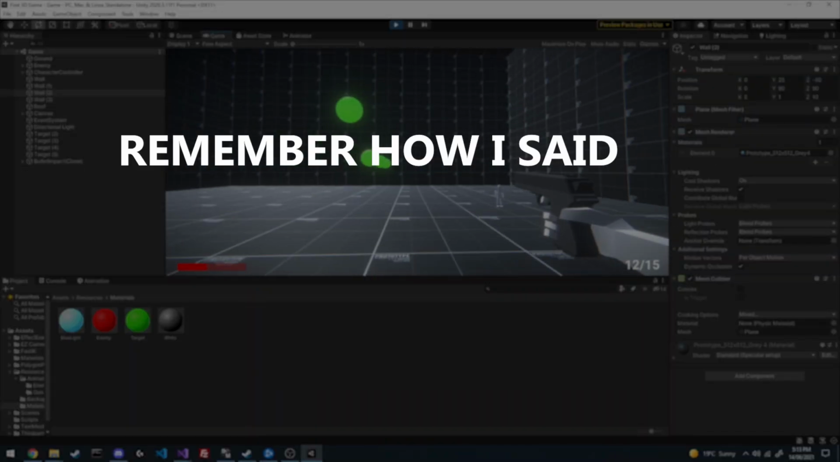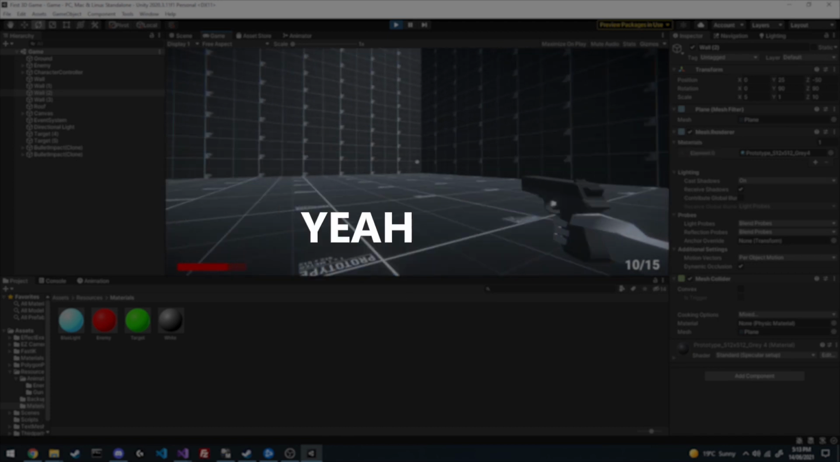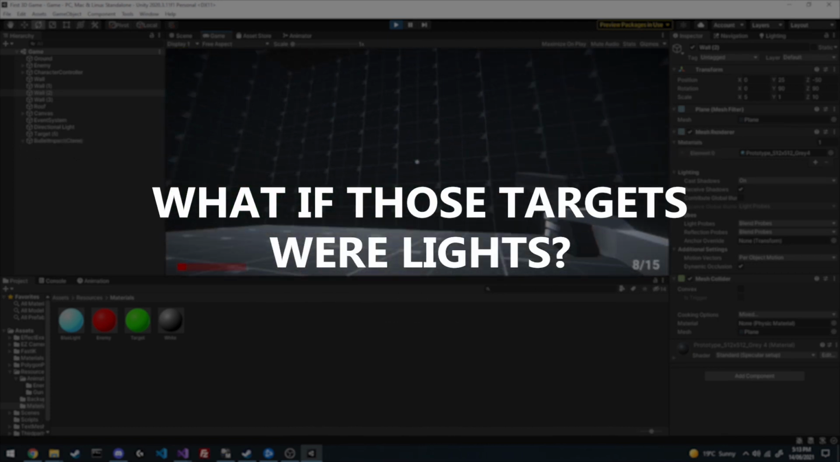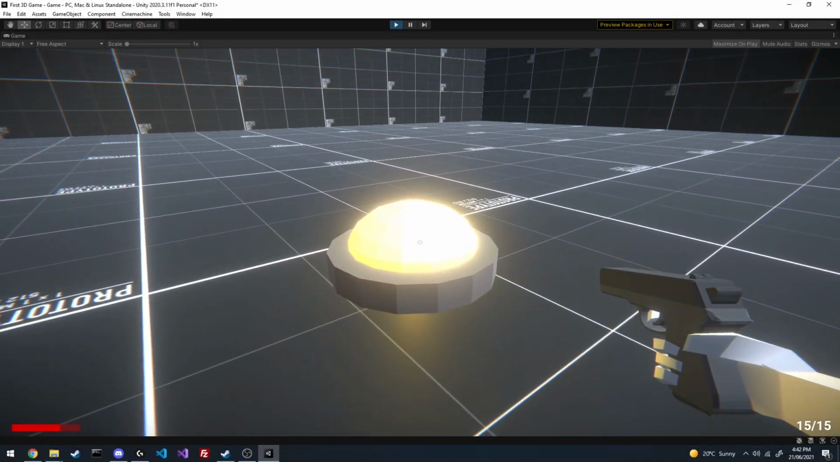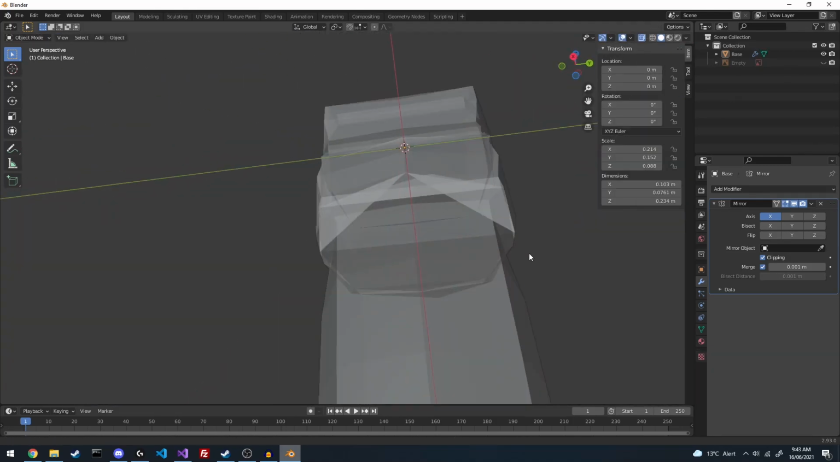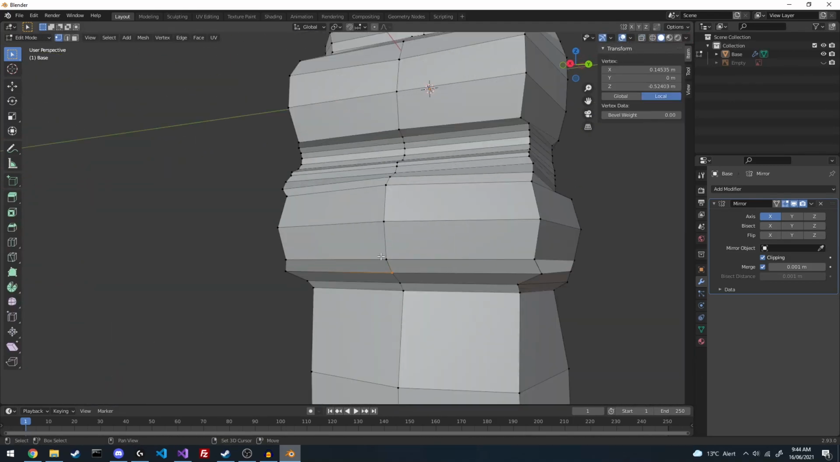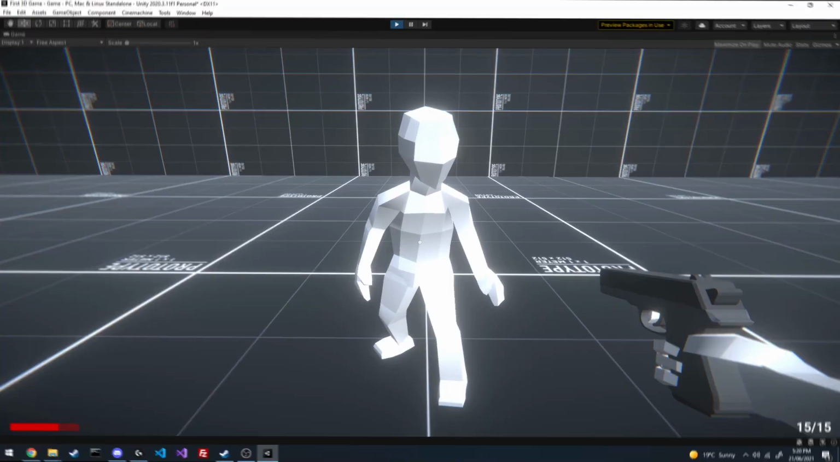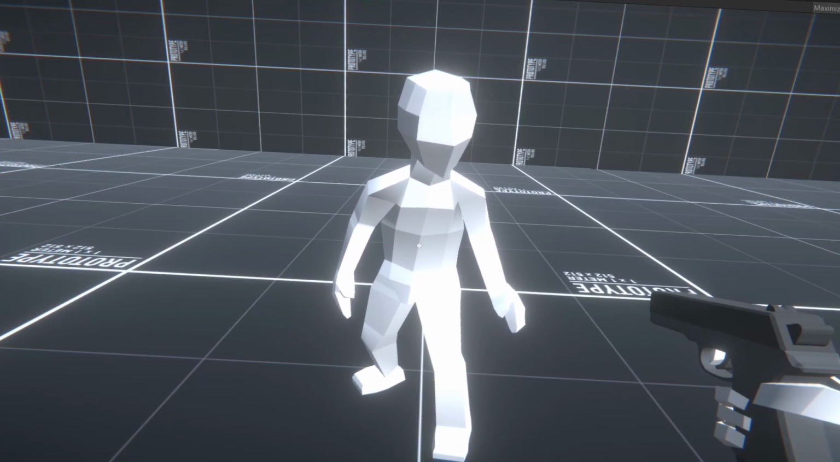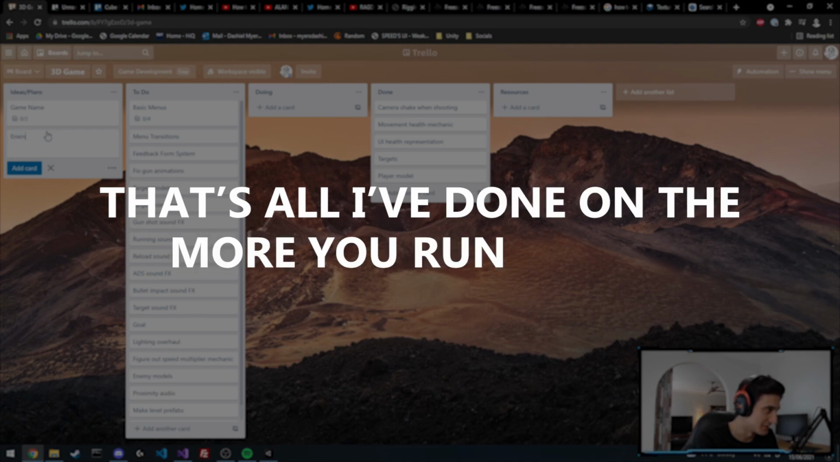Now, remember how I said you had to shoot targets to get your health back? Yeah, well, what if those targets were lights? I present to you the lamp, the hanging light, and the wall light. Now that the lights have been modeled and implemented into the game, it's time to add some glass shatter sound effects to them. Phew, what a crazy time to be alive, hey Bad Boy. That's all I've done on The More You Run so far.